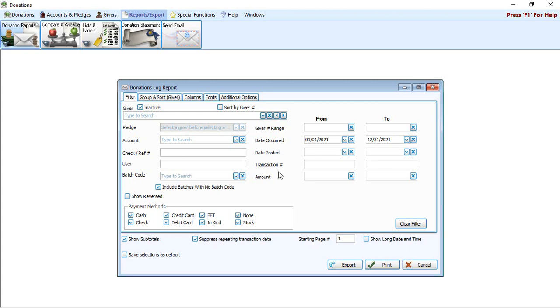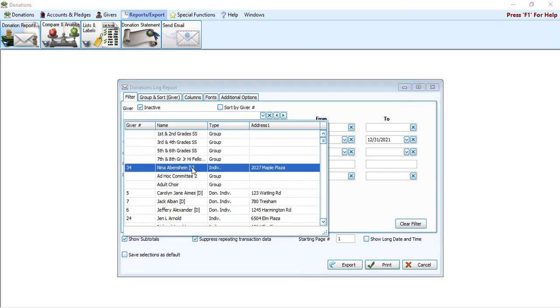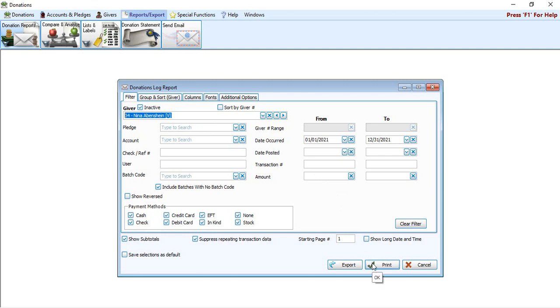So on the filter tab, first thing I want to point out here is all the different options or queries that you can choose from to get the information you're looking for. So first thing here, of course, is the giver. If you want to see all the information for one specific person, you can choose that person and select their information here. And then when you hit print, based on whatever other fields you have selected, it's only going to show you information for this person. So right now we're looking at the whole year. When you open up this report, it's always going to be focused on the specific year that we are currently in.